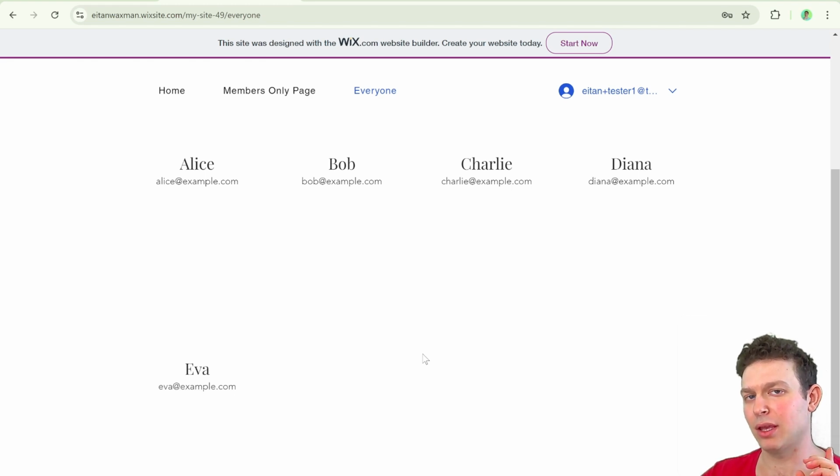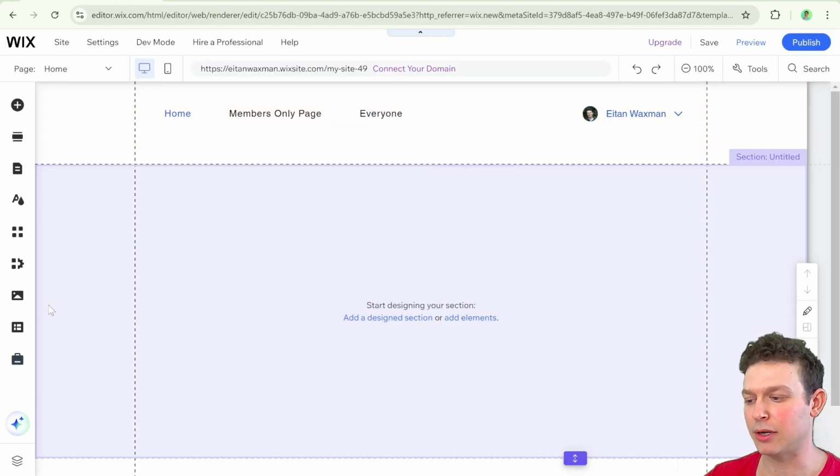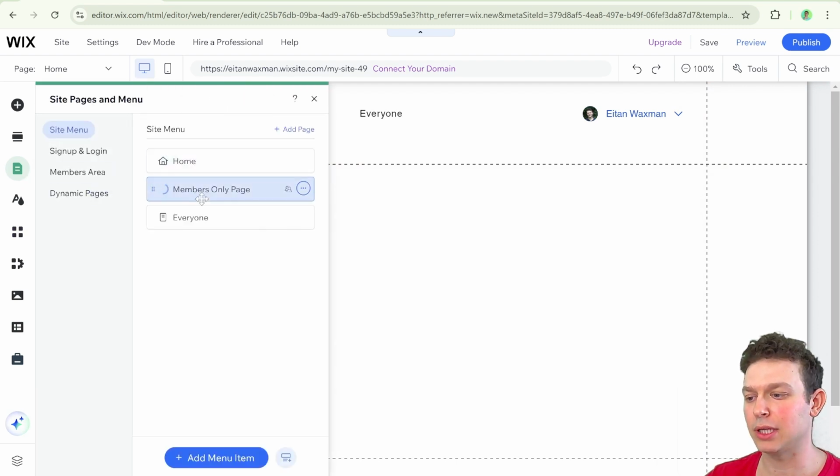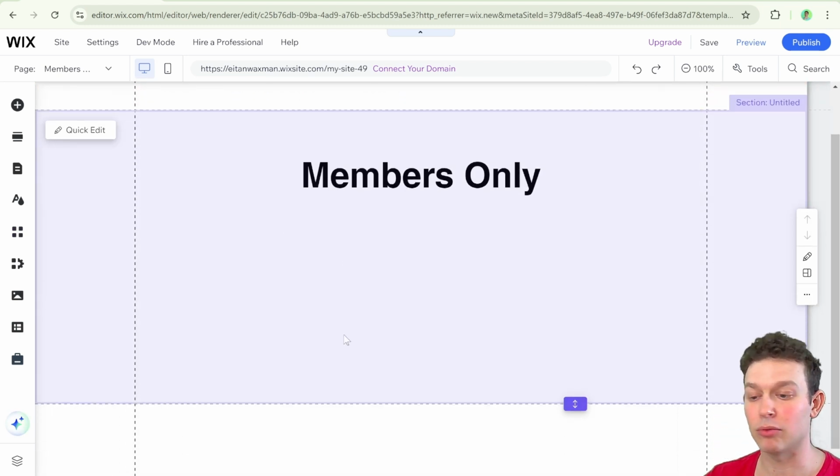Now, one more thing that I want to clarify is that even if you are going to put data from a collection on a members only page, you still want to make sure that your data in the collection is protected in the right way. So let me explain what I mean. Let's go back here into the editor, and let's say that instead of using the Everyone page, I am currently on the members only page, and I want to add a repeater here and connect it to the same data collection.